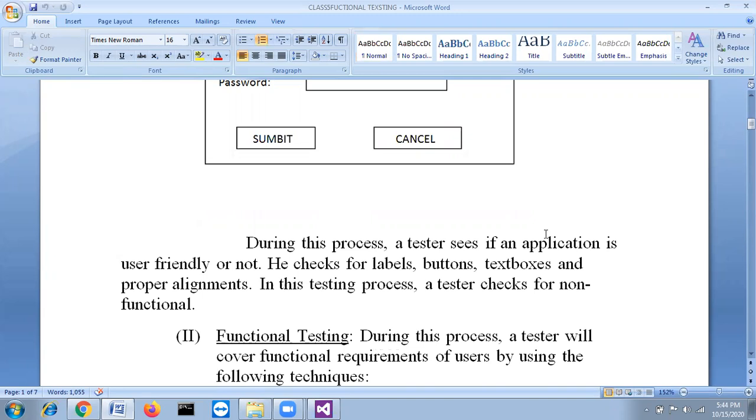Observe here. So now check here which type of requirements we are doing here. Non-functional, right? Rajat and Vishal. Yes, sir.